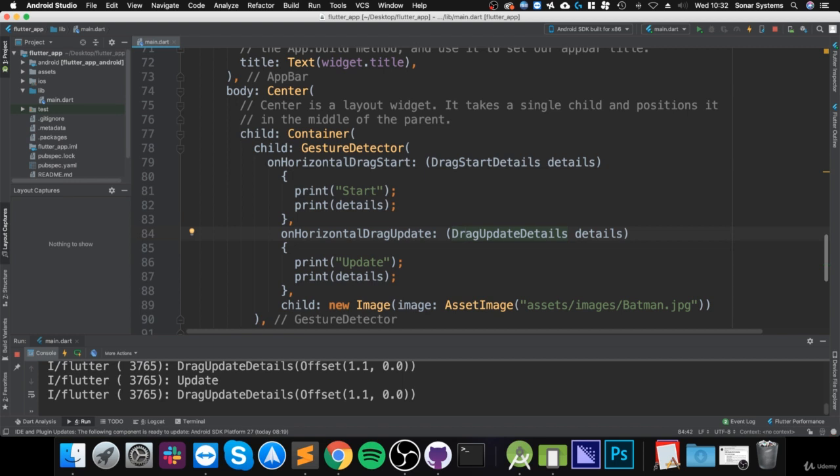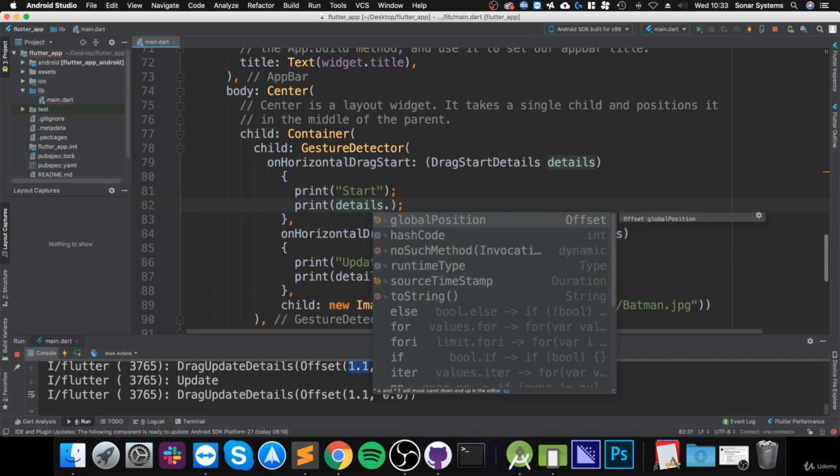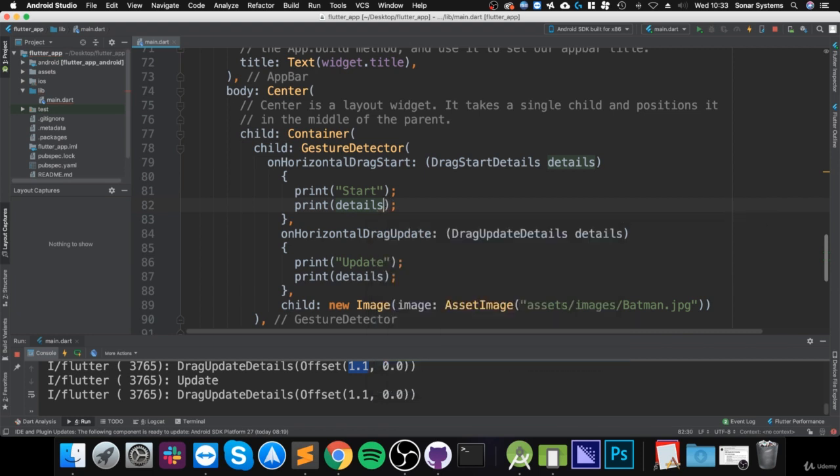And that is it. What I want you to do as an extra task is to add all of the other gestures for horizontal drag. So there's end, down, and cancel, and actually simulate them, get them working. And finally, I want you to figure out how to get this individual x value from details. You can do dot, and you can check out all of the other properties right there.